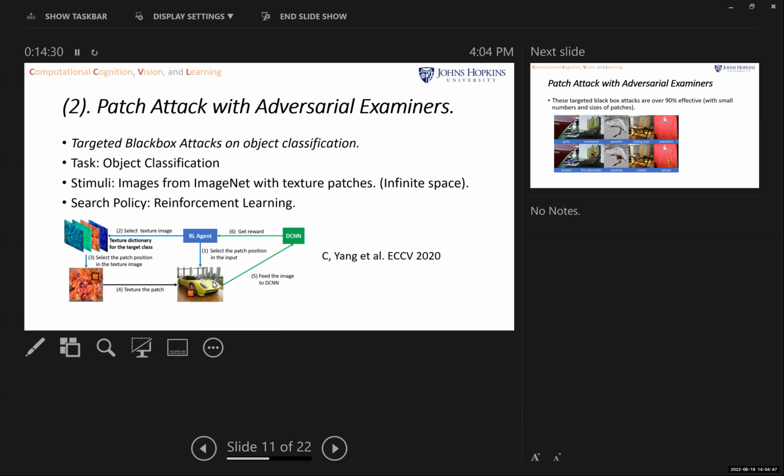One on real images was called patch attacks, which is like adversarial attacks with patches, which have been around for several years. These are attacks which are visible, but no human would actually get confused by them. And here, again, you train a reinforcement learning algorithm as the search policy.